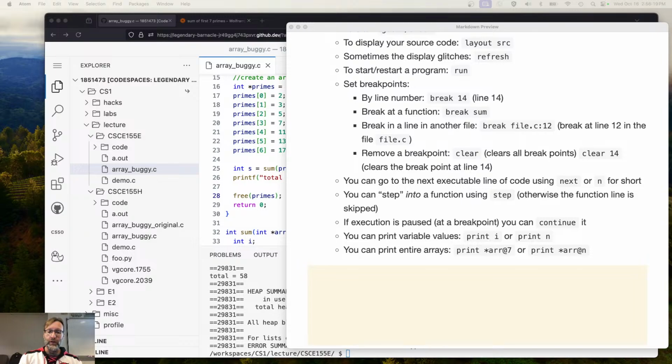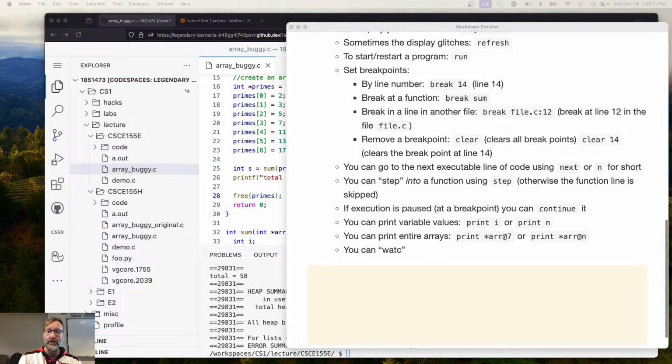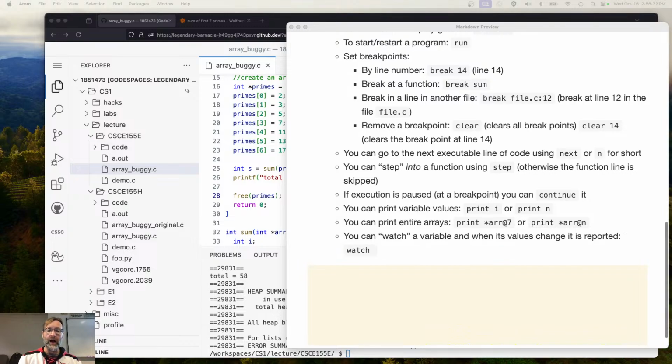Watches. You can watch a variable, and when its values change, it is reported. And you just say watch I or whatever your variable is, right?